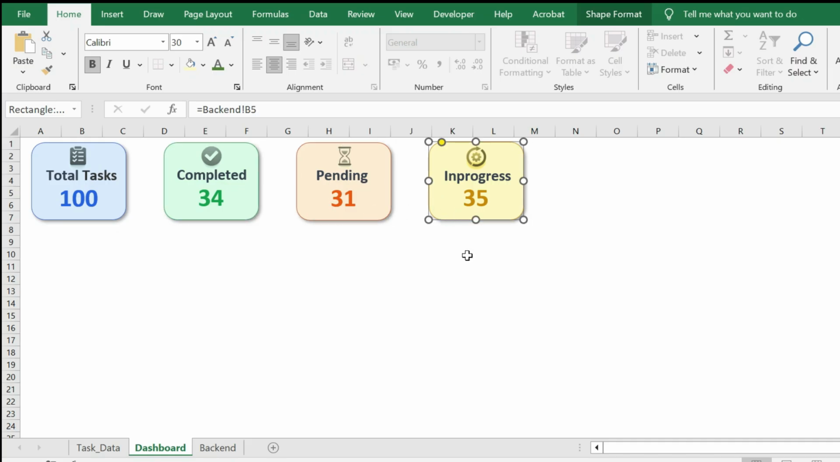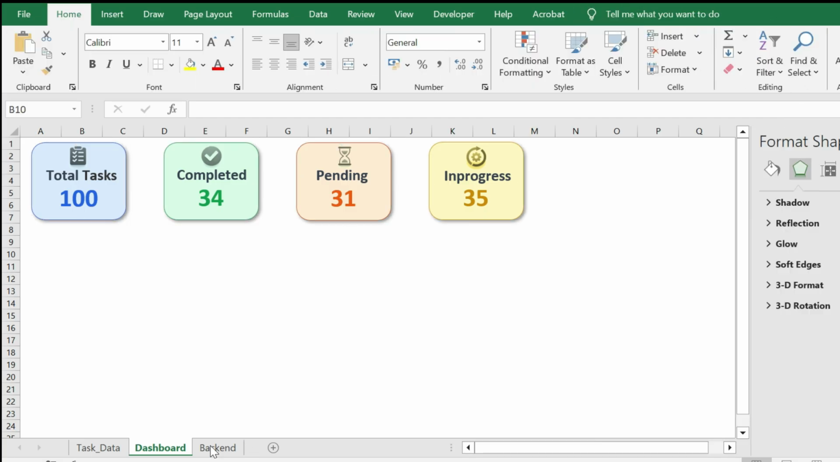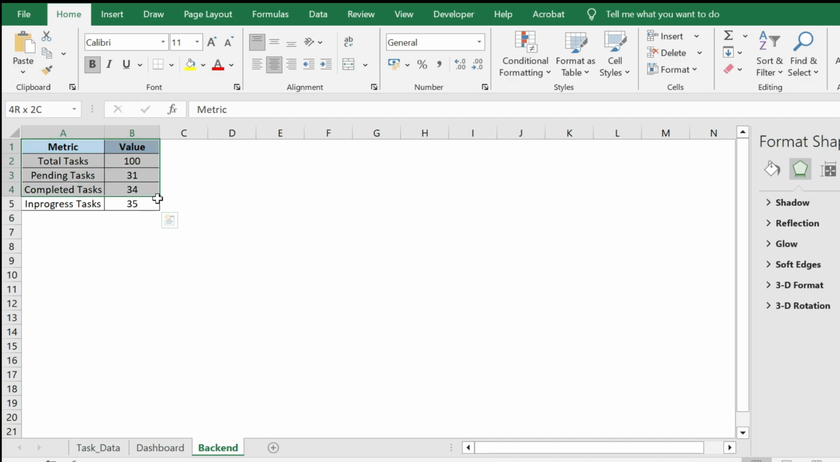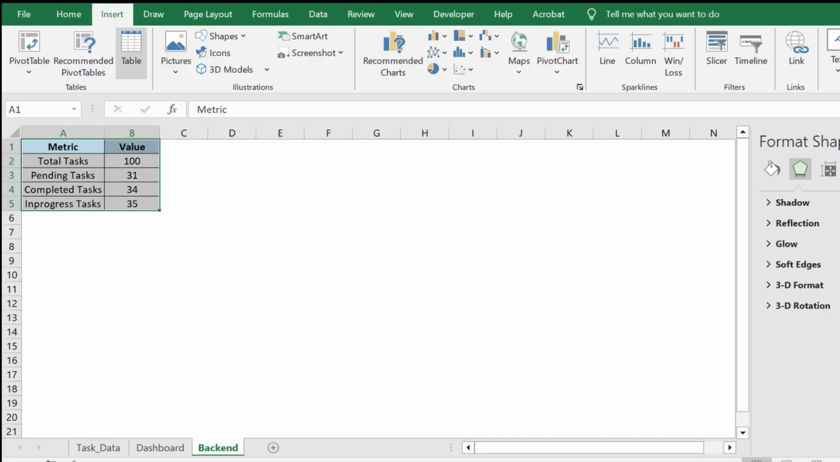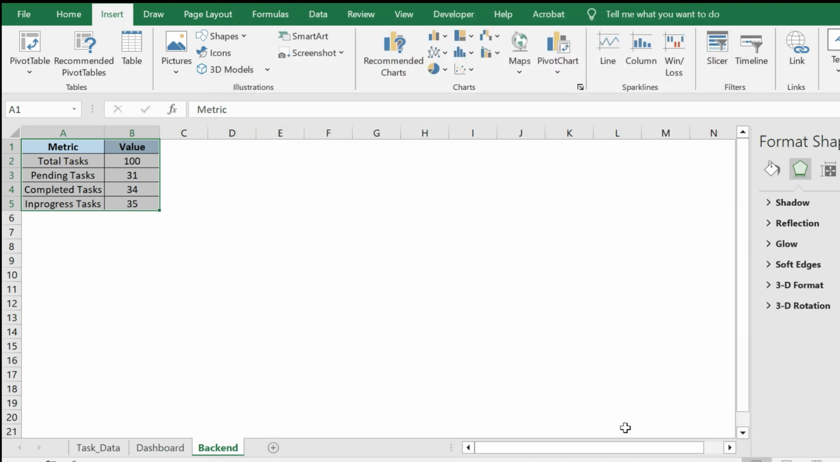This is how the final KPI cards look. You can change colors as per your requirement. Now let's add some charts to give our dashboard a more premium look. Use the backend table as the reference for creating the charts. So whenever the task data is updated, the dashboard updates automatically.